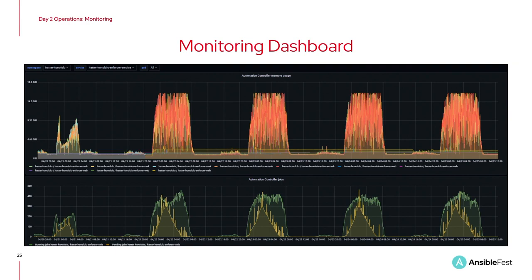So for those who cannot see this, it is basically per namespace, per service, and per pod. You can see the automation controller memory usage. You can also see the automation controller jobs. And let's talk more about the metrics. So this one is basically per container, their memory usage.